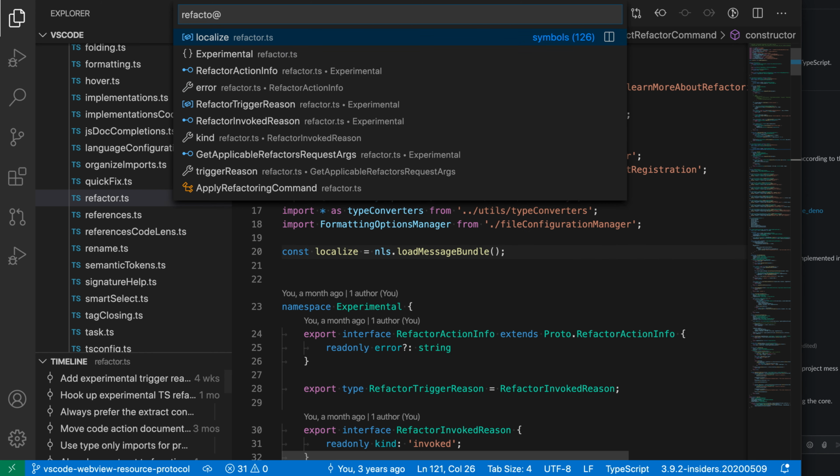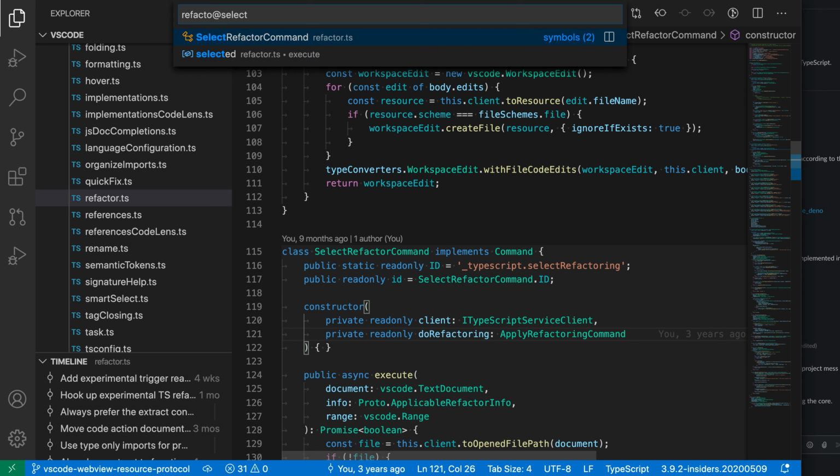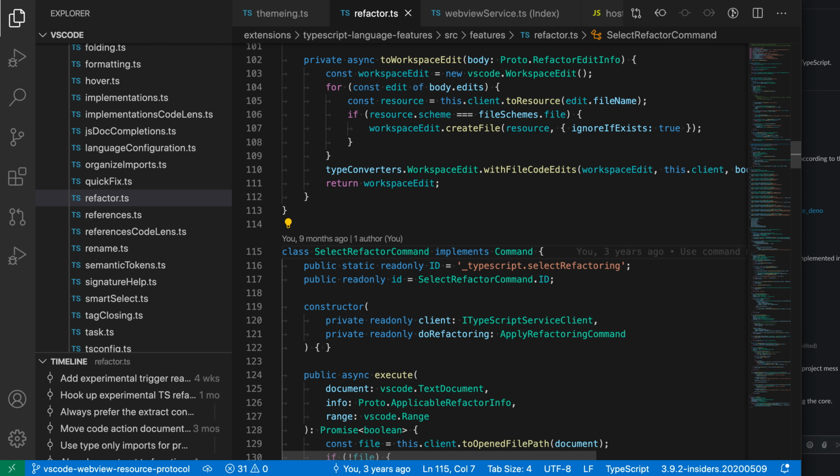I can keep typing here. So we'll say select, for example. It's previewing the available options, and I can just press enter to jump to one of those symbols. So that's how you can jump to symbols using the Quick Open. Just use an @ for the currently selected file.